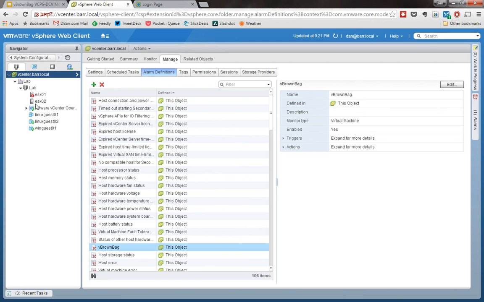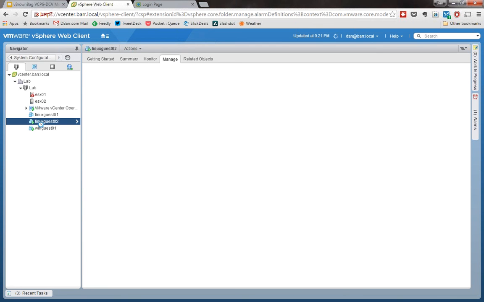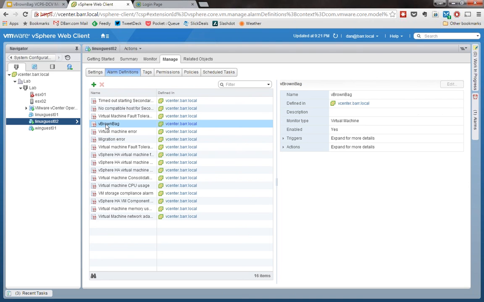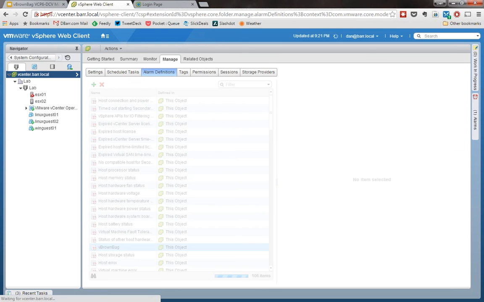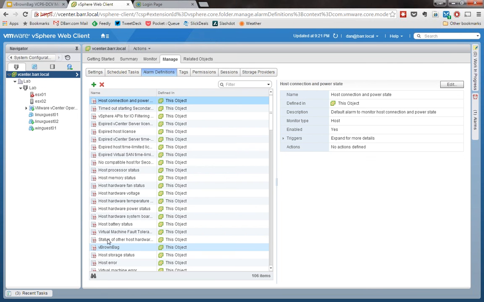You can see where it's defined. If we go down to a VM at a lower level, in our alarm definitions, we see our alarm here, but we can't actually edit it from here because it's defined at a higher level. So we've got to go back to the vCenter level to actually edit that alarm. And that's pretty much alarms.